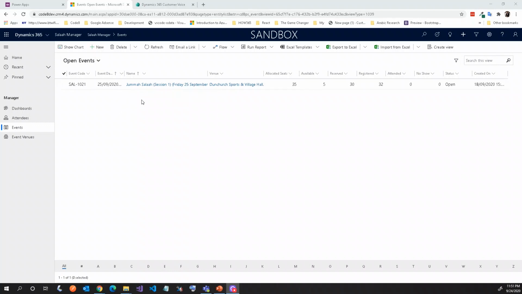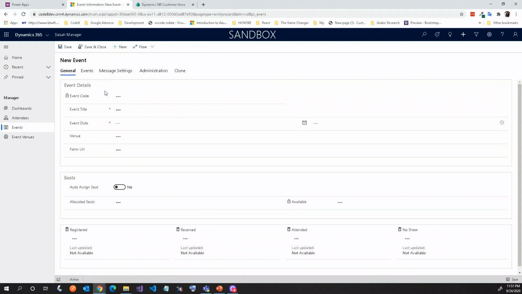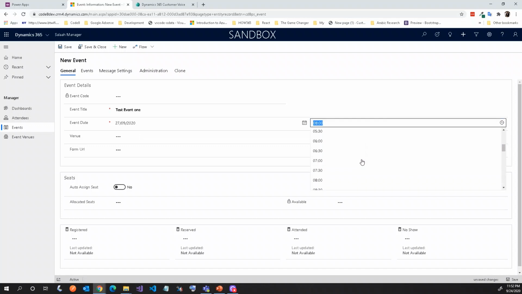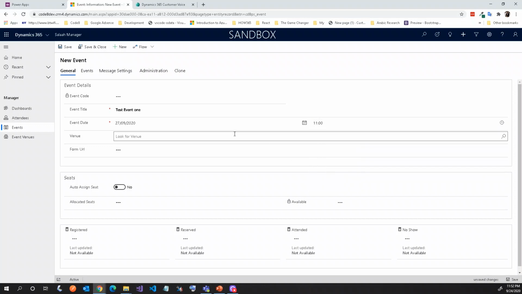So there's two ways of actually creating an event, and I'll show you. If you do multiple events of the same type, then I've got a clone feature that basically replicates. So if I go in here, we'll create, say, test event 1. And we'll say the event date is 27th. We'll give it a time, and we'll say 11 o'clock, and we'll set the venue to that one.